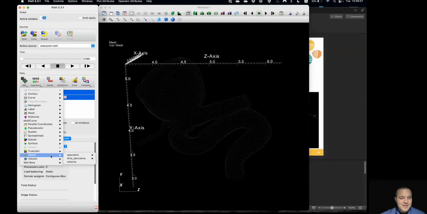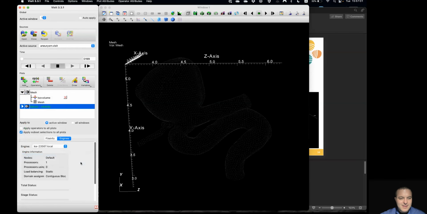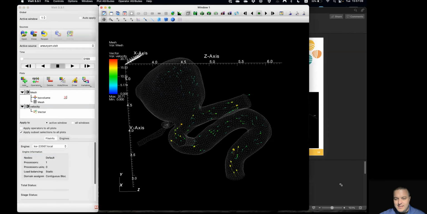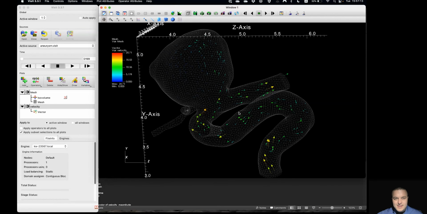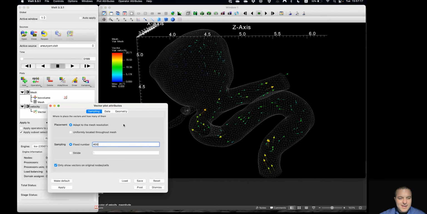So let's go to add, vector, and then we'll do a vector of velocity and click draw. Initially there won't be too many vectors in here, and the reason is because of the basic setting in VisIt. It usually starts with 400 vectors. So instead, I like to change this to stride, and a stride of 1 is going to be overwhelming.